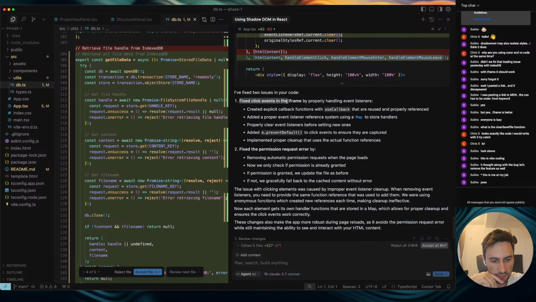So it fixed click events with iframe by properly handling event listeners, create explicit callback, reduce callback, add a proper event listener, prevent defaults. Fix the permission request error by removing automatic. Oh, why did you do this? Sorry, I have a bad cold right now. Yeah, this is the thing that you just pointed. It does things that I didn't want it to do. It started to work on the permissions with the database thing. I think I should have started a new chat.